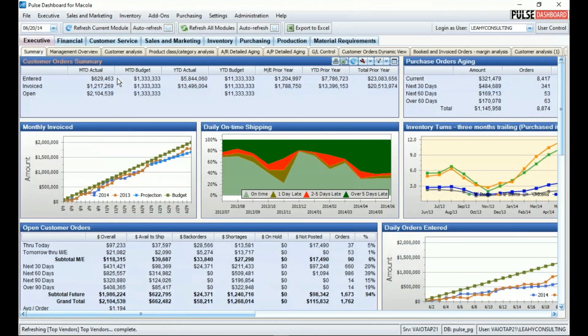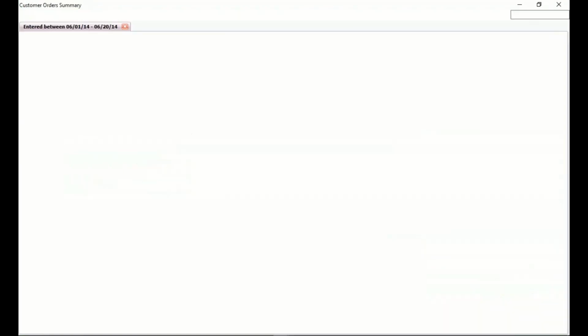So let me do that again. I escaped to get back out. I'm positioning my cursor over a field. In this case, it's the entered, the 629,000, and I'm just single clicking with my left mouse.